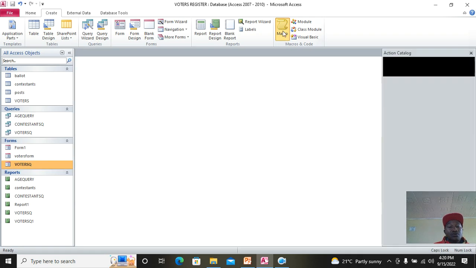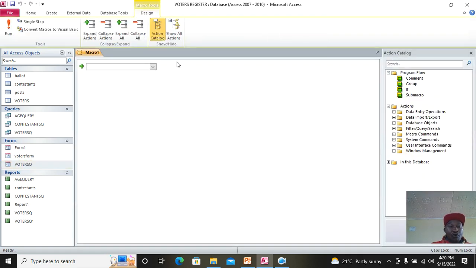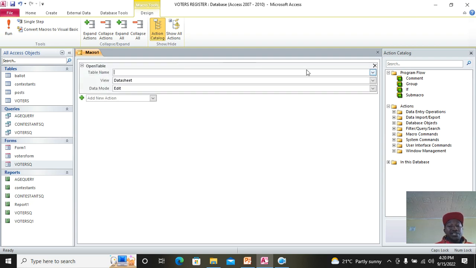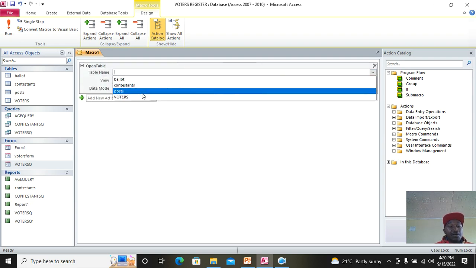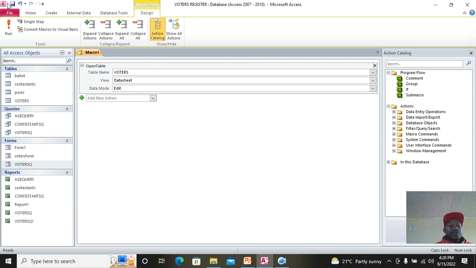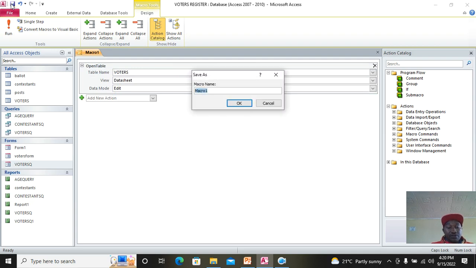So I just need to go to macro. Here you just type open table. You hit enter. Then choose the table you want the macro to open. I want it to open voters. So I save it as open voters table for easy identification.